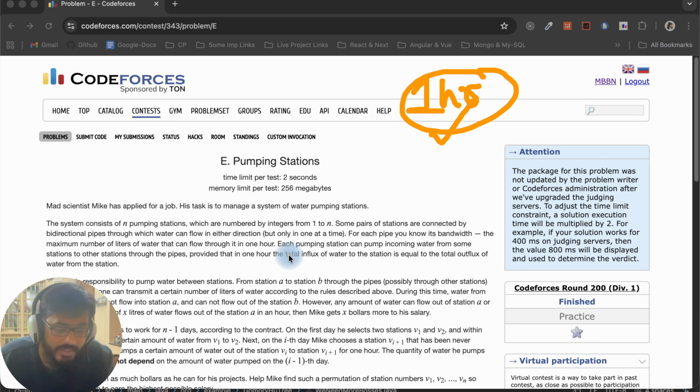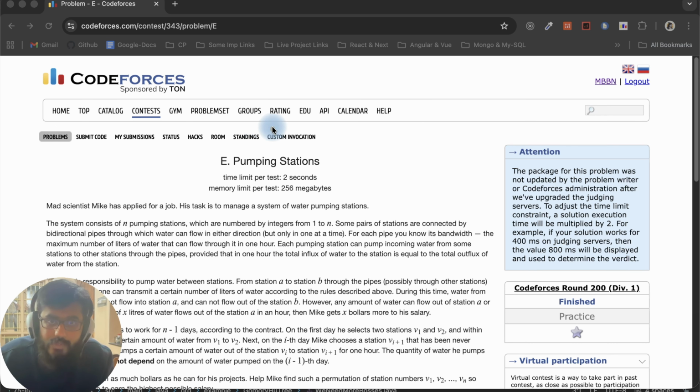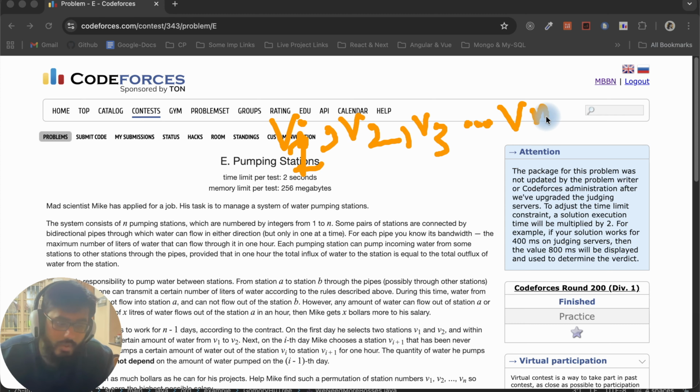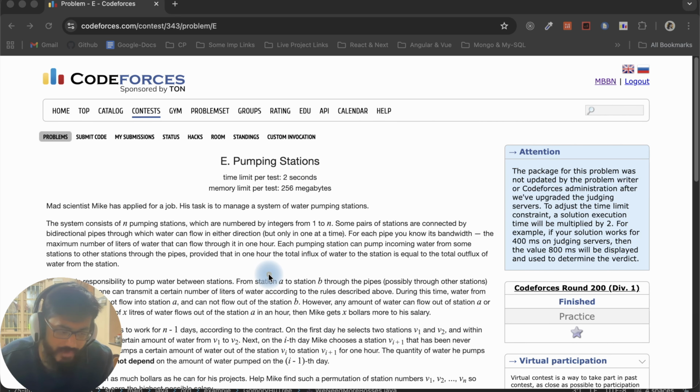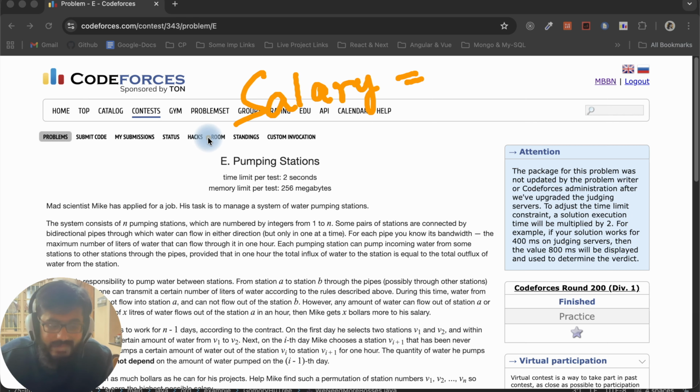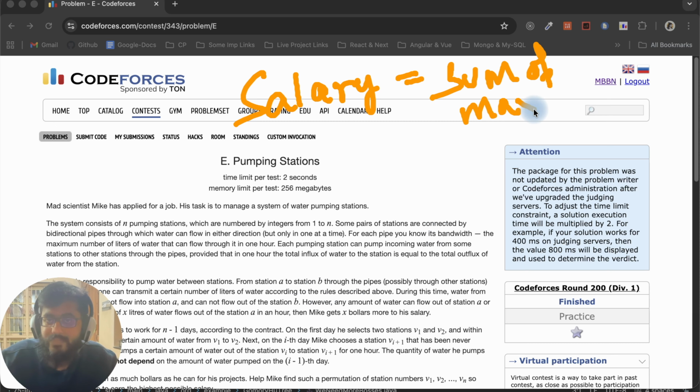Then he must choose a permutation of the stations. The permutation of the stations is represented as V1, V2, V3, until Vn. He must choose the permutation of stations V1 to Vn. Mike's salary is equivalent to the sum of max flow between consecutive stations.